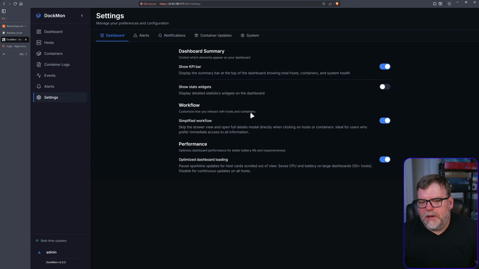Let's see here. We have basically the show KPI bar. That's fine. Oh, show stats widgets. Let's go ahead and enable that. That's kind of cool. Everything else is enabled. That's totally fine. But if you wanted to, you could adjust that if you wanted to save a little bit of CPU usage.